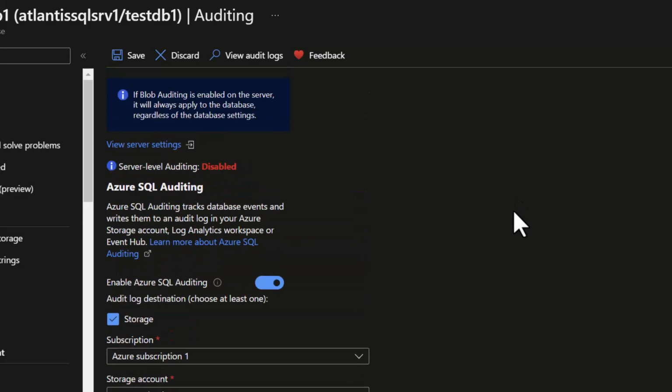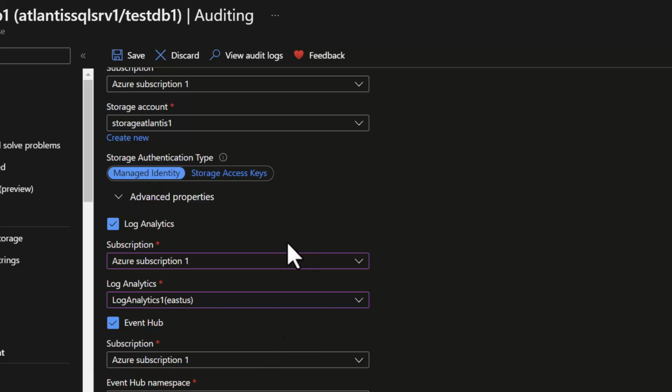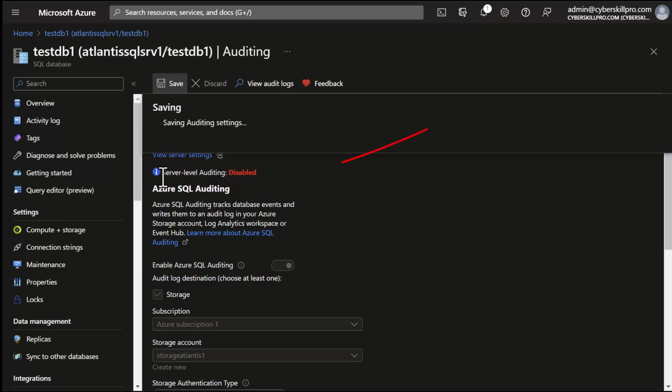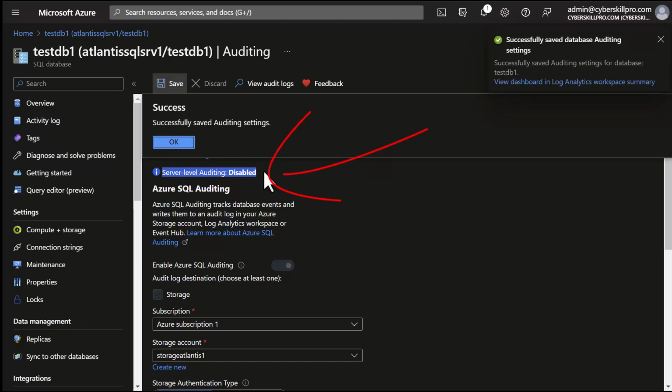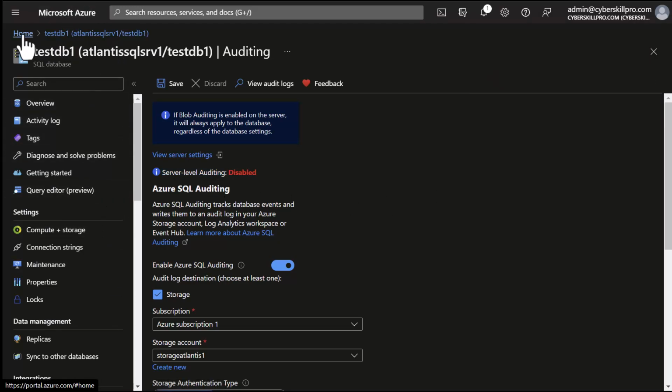All right, so I've got logs blasting everywhere: storage accounts, log analytics, event hubs. We're going to find some logs here. All right, let's save that off. You know what I'm looking at here? It's got this server level auditing disabled. I don't like the sound of that. So let's go back over to the server as well and add some logging there too.